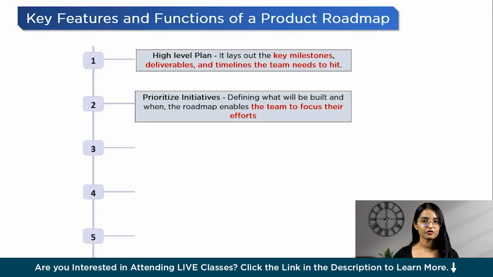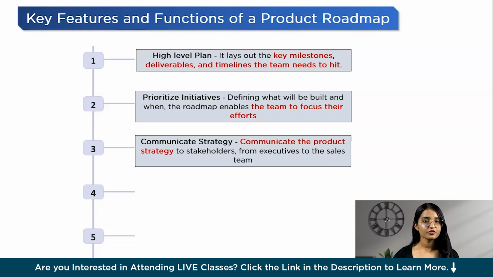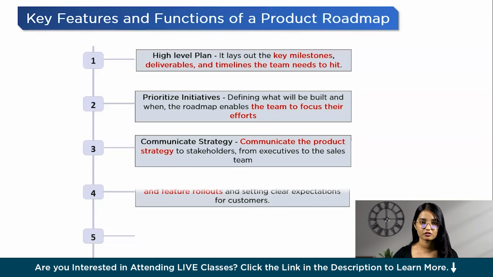A vital function of the roadmap is to prioritize product initiatives and features. By defining what will be built and when, the roadmap enables the team to focus their efforts on the most impactful and strategic elements, allocating resources efficiently. The roadmap also communicates the product strategy to stakeholders, from executives to the sales team. This visual representation fosters buy-in and collaboration across the organization.